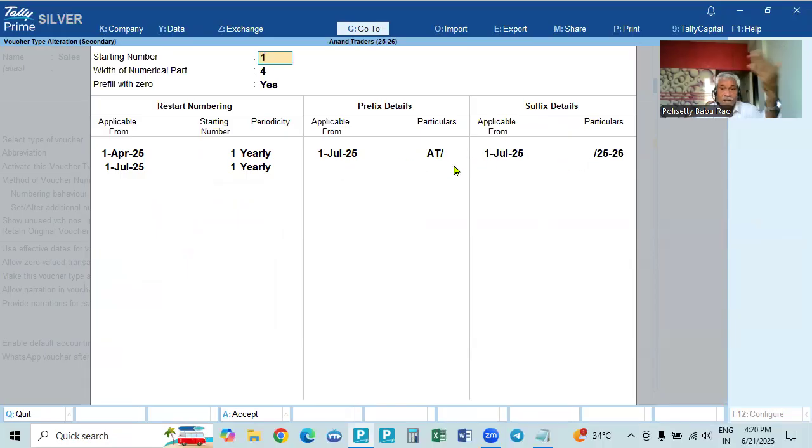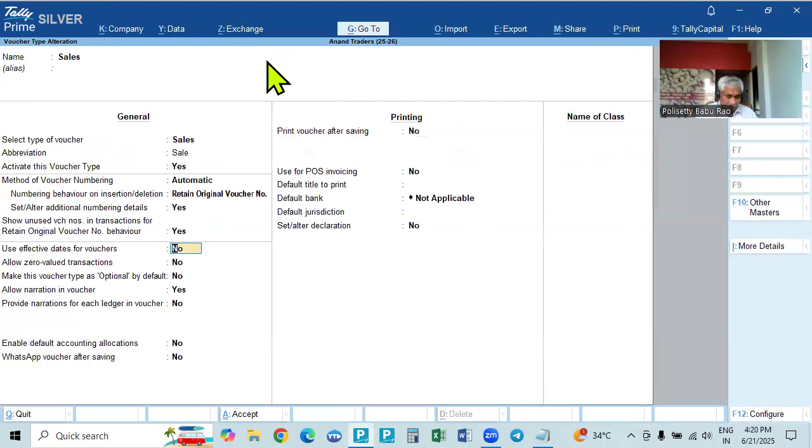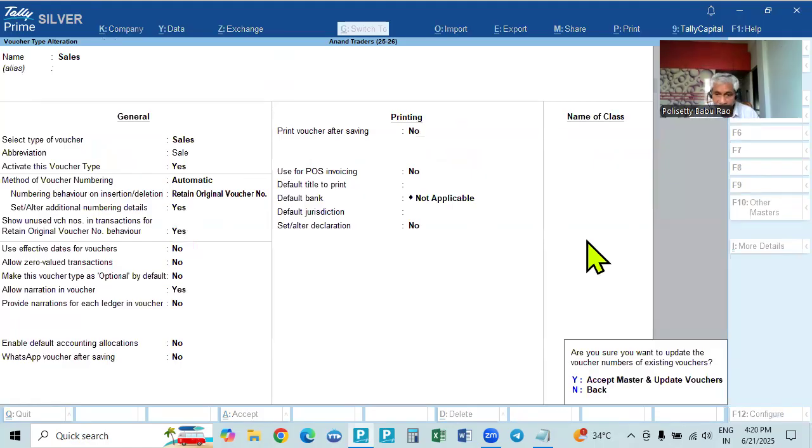But what about all the other old vouchers? All the old voucher numbers, the format will go. It will show the first one here with 4 digits. So this is what we are changing. For example, if the starting number is 10, here also you give starting number 10. Here starting number 10. And if you do it like this, you'll see it will show like this. We have to click Y.